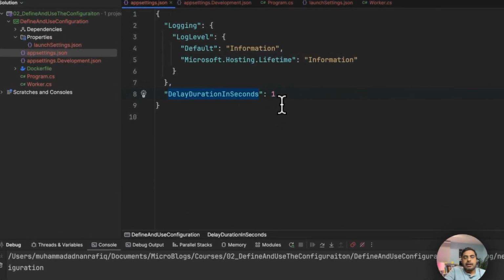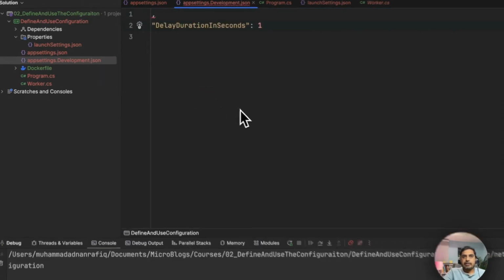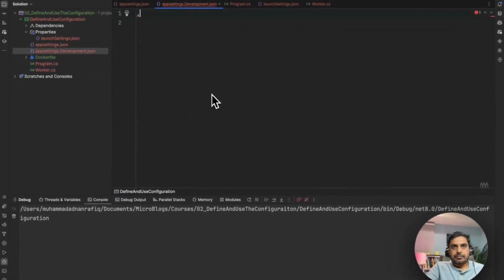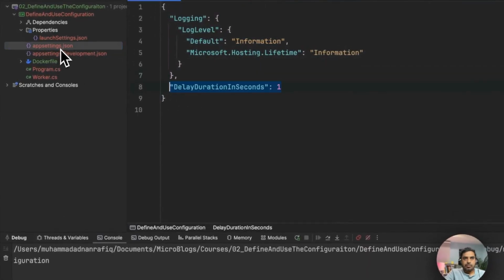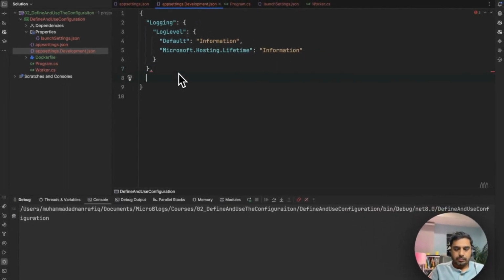Now right now it is 1 second, but if I also specify the same key value pair in the appsettings here, let me copy that. Here I can say it is value 2. Now, when you run your application, I will show you shortly how you can access the application configuration values at the runtime.